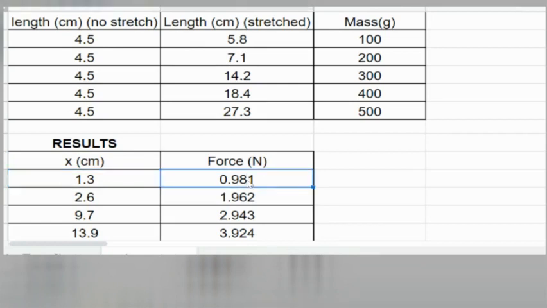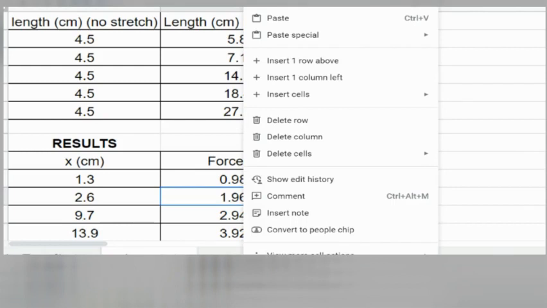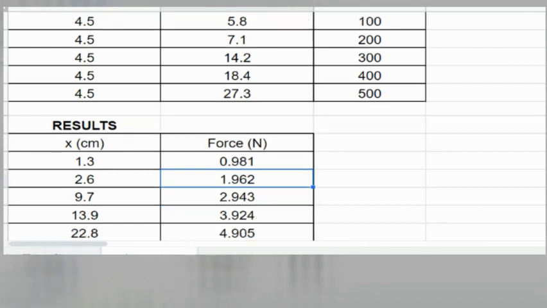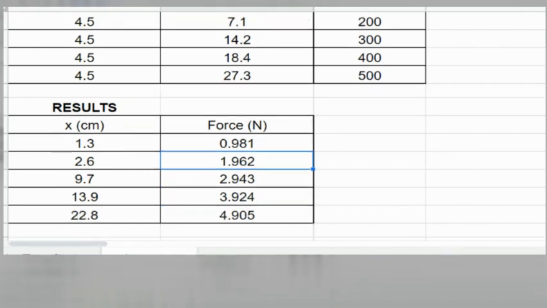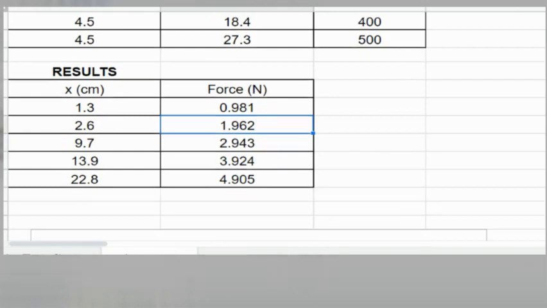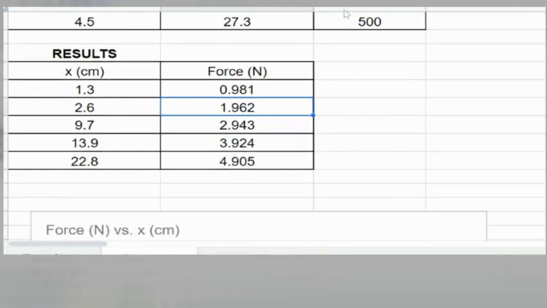Likewise, over here I have the force. So the force, I took my mass and, of course, converted that to kilograms and multiplied it by the force of gravity, and we get that. So nothing new there. Okay, so we have a data table, we have a result table. That shouldn't take you more than a couple minutes to create. You're going to share those with me on the Google form. Then we're going to graph it.